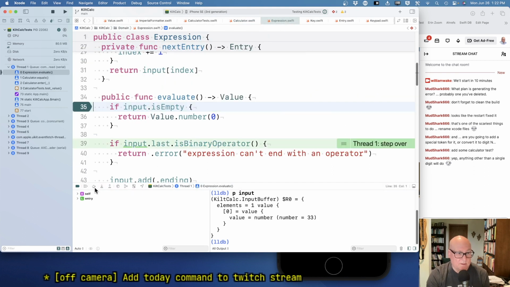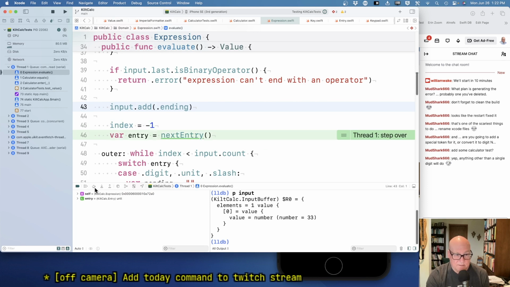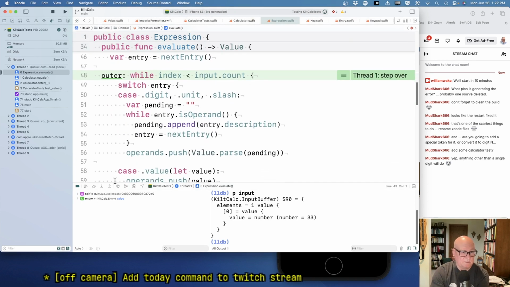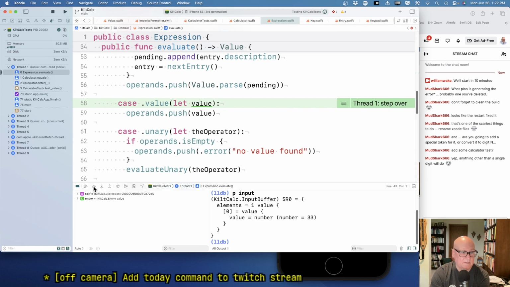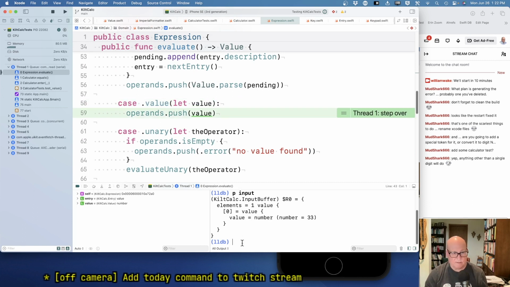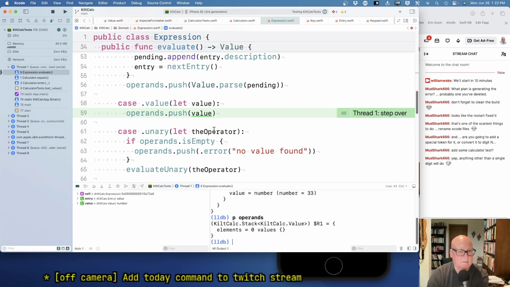So we should be able to go over that. Last is binary operator, no. Input add ending, okay. Start back, enter equals next entry. Okay, so we should end up in our value case. It's the only thing there. Okay. Step over, let's look at operands. Oh, I didn't call next entry, did I? Is that going to matter? Operands is empty.